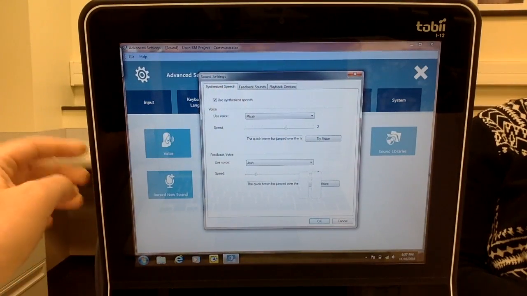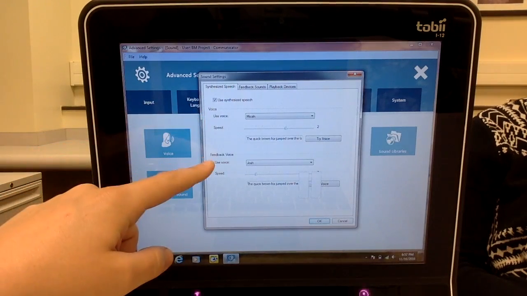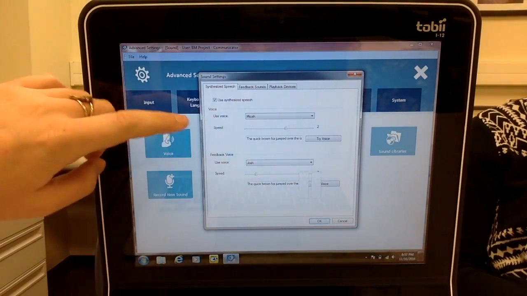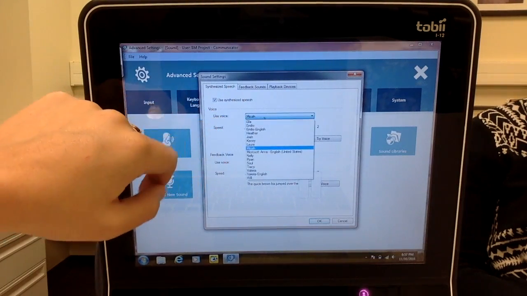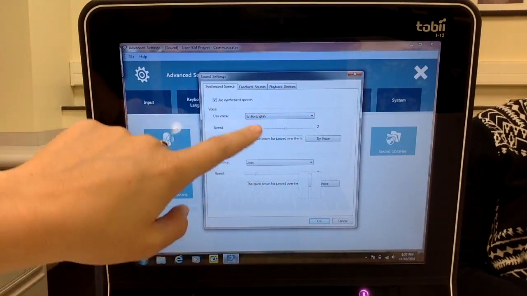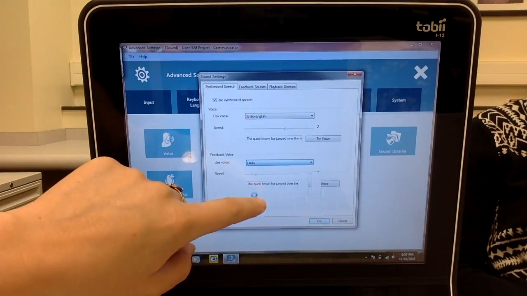So first, the synthesized speech: we can change the voice used as well as the feedback voice. So for example, you can use the same voice for both the voice and the feedback, or you can use different voices. So here we have Emilio as our voice, and as a feedback voice, we can choose Laura.